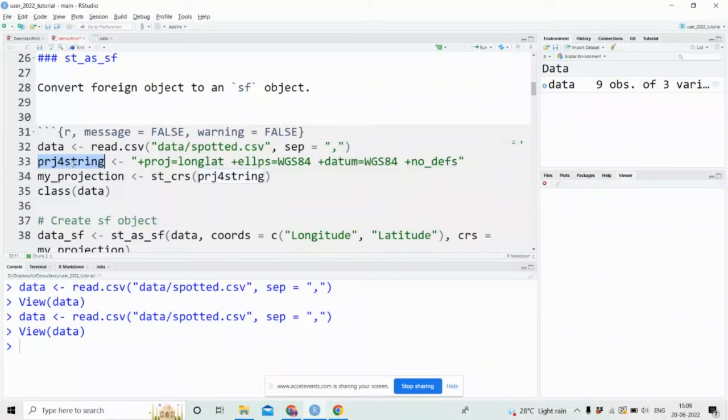Again, I'm defining a projection string. A proj4 string is a particular kind of database where all these different projections are stored as a string. So you need not define your own projection system or do the math. It's all simply given as a string. You just have to convert it into an st_crs.